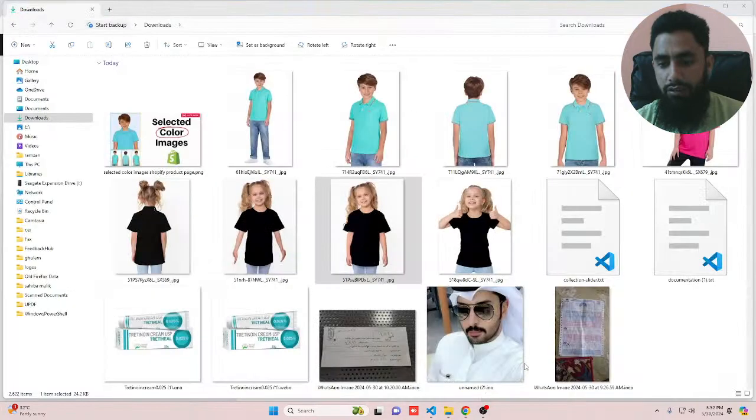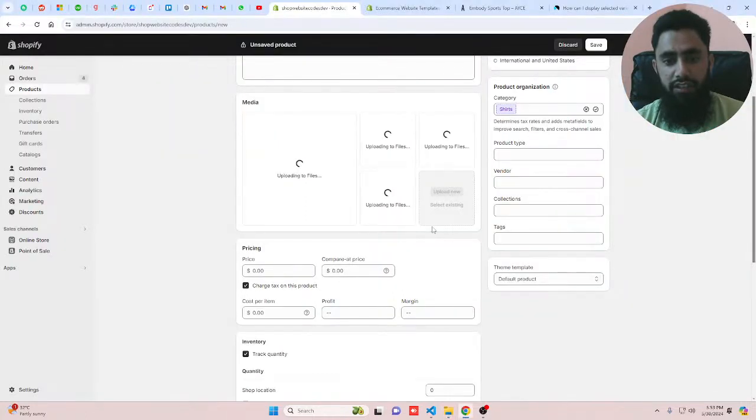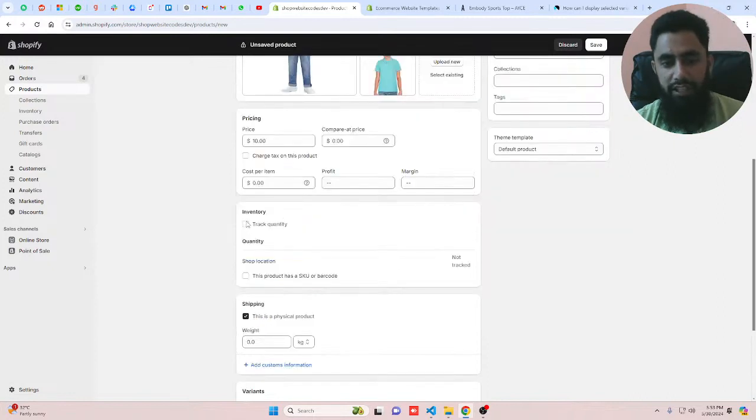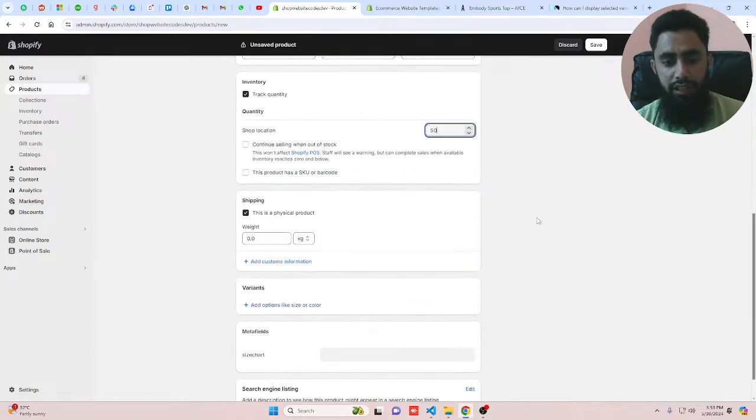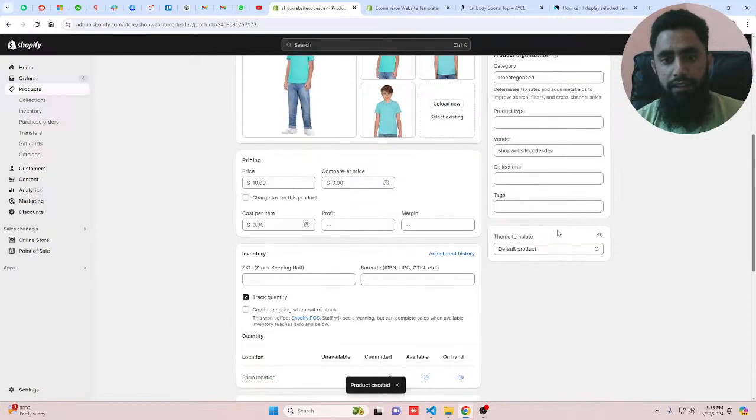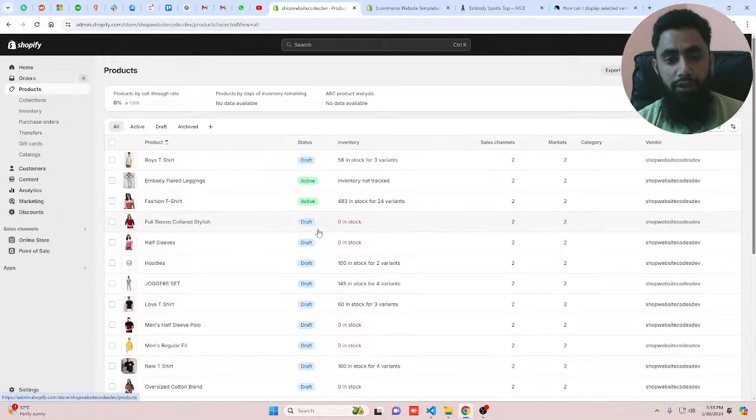So for example, these are all those images I have put here, and then I have to mention the price. Let me do some small editing. For example, quantity is 50, and then let me save the changes. Yeah, the problem here is that I have same color images. So let me do one more thing. I already have an existing product, because for this product I don't have multiple images.